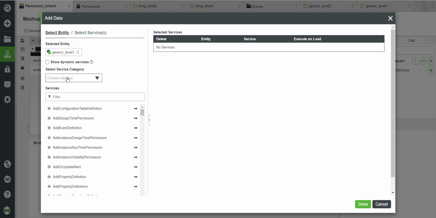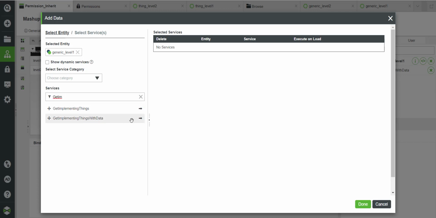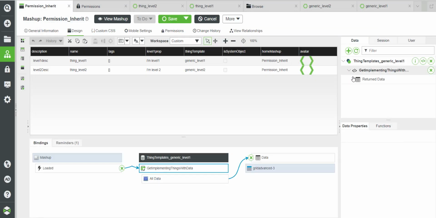I want to access this template, and I want to use the service get implemented with data. And now you see why I'm needing these two access rights. I need the visibility on this object, and I need additionally the execute right on this service, because otherwise this service doesn't execute and doesn't give me back, for example, here all data, where I can see these are all the items with the properties and so on.